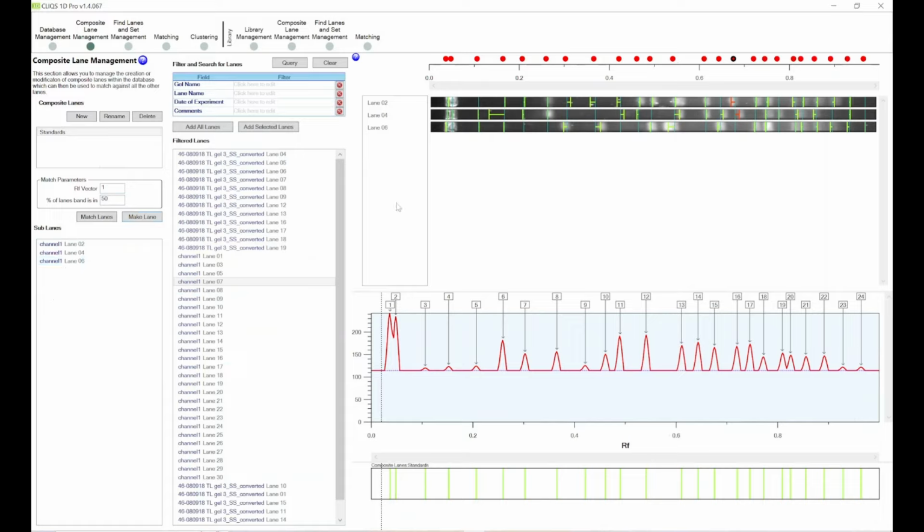So I'm going to leave it off there, and then I'll create another video for the next step in the process, which is the define lanes and set management tool.